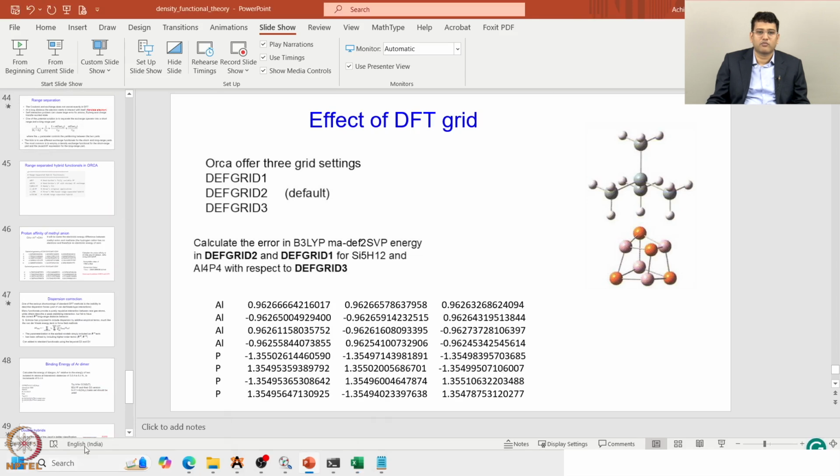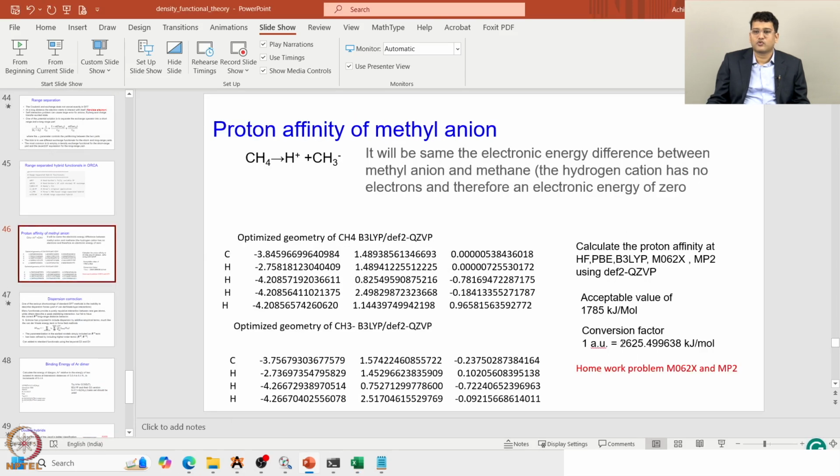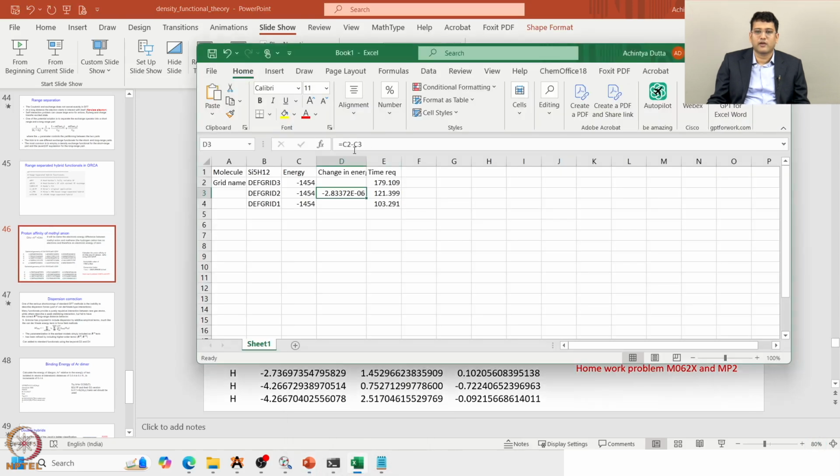It was here, 2625.49. So, let me copy it. So, it is very less in case of kilojoule. So, if I write it C2 minus C4, then it comes to 0.1 kilojoule.